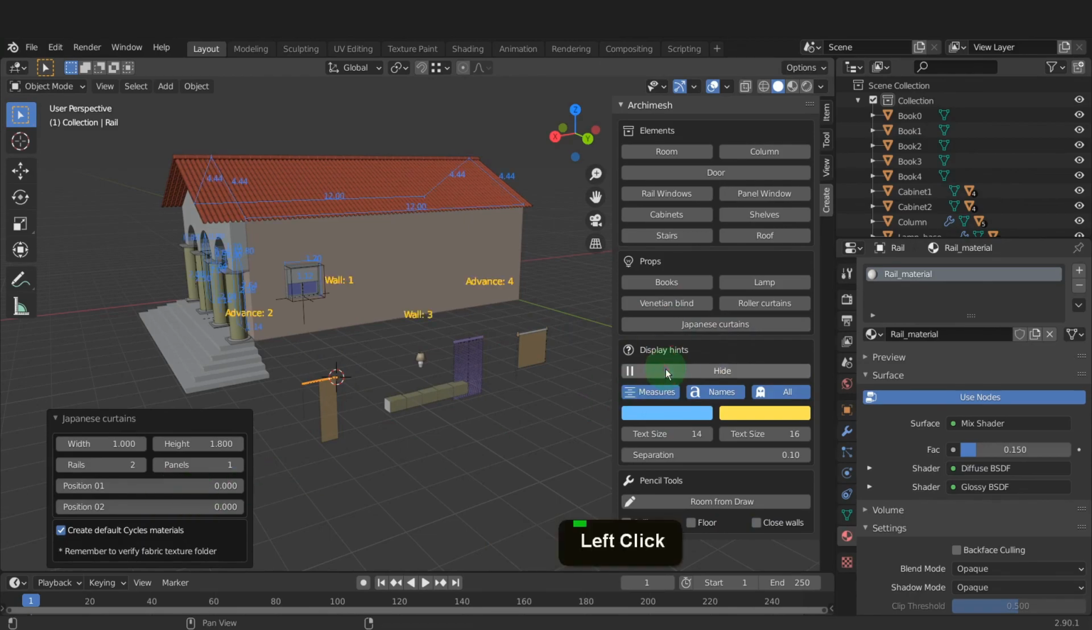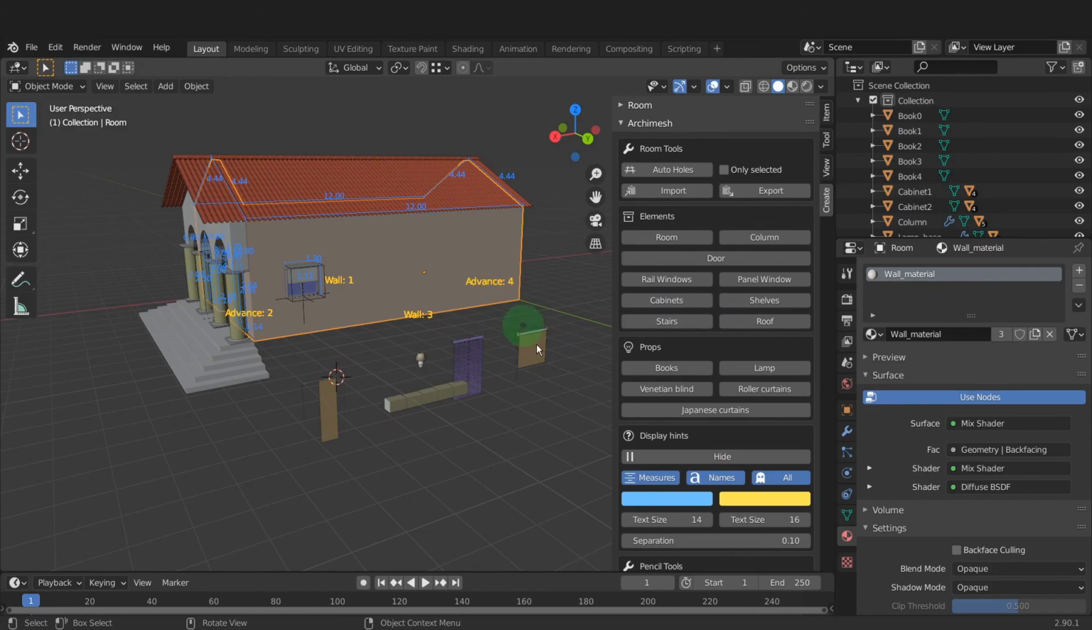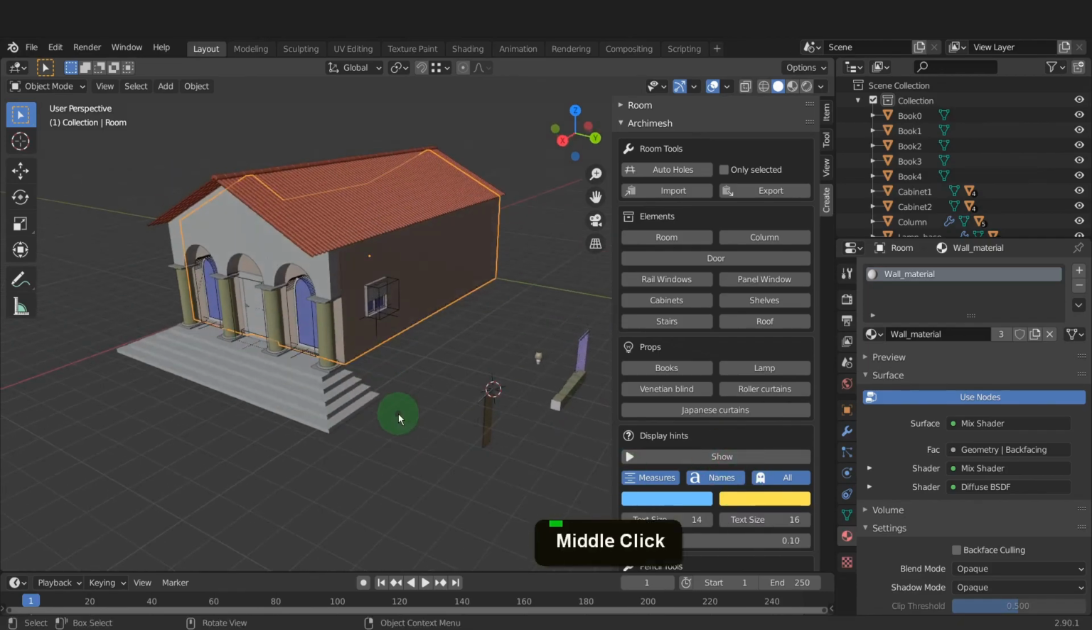Finally, we have the display hints. These will display the dimensions and the name of an Archimesh element. The properties let you adjust the size, color and placement of the text. If you change the size of a wall, for example, the dimensions will update dynamically. That was a look at the Archimesh add-on for Blender, and I hope you enjoyed it.